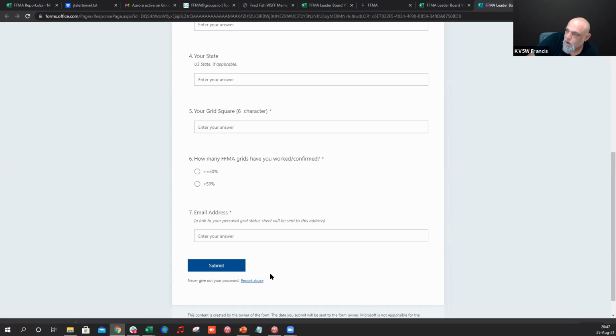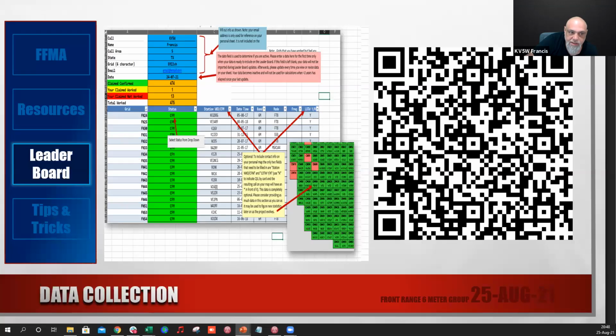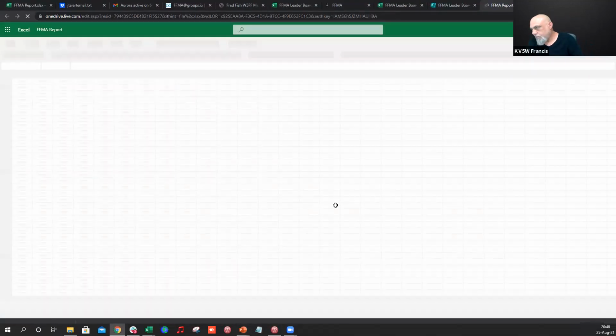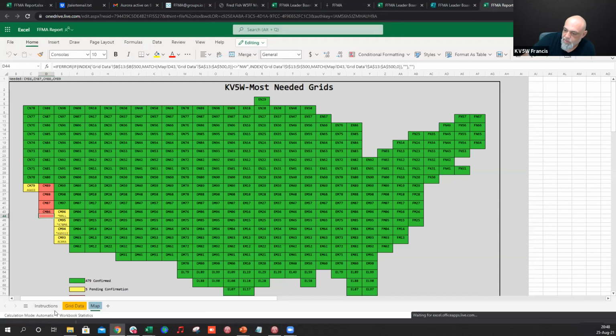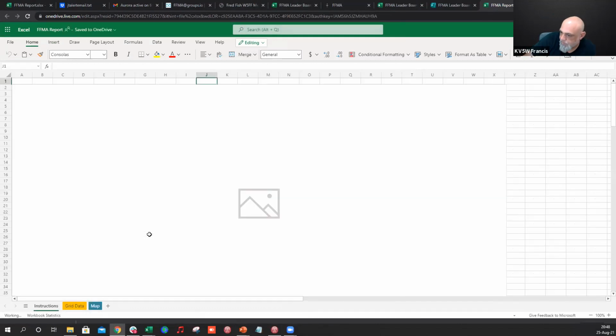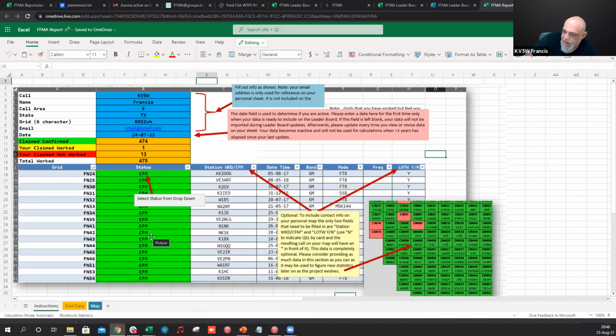In a couple of days I'll get a sheet generated for you. You'll get an email directly from me with a link to your sheet. Save that link. That's the only thing you have to save. And when you update your sheet, let me go to one of the sheets. This will be the sheet that you get. There's an instruction tab. This is the new sheet. Read these instructions.